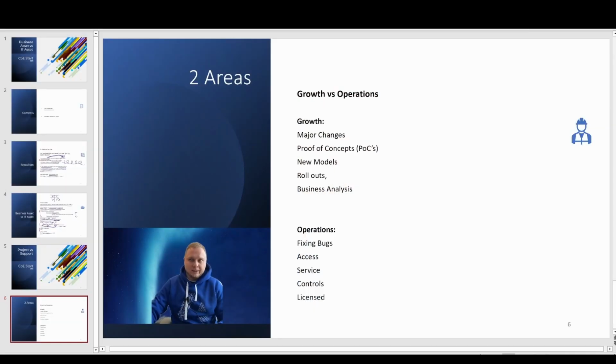So there are two key areas that you can call either project work versus support work, or growth versus operations. And for simplicity's sake, I propose we use the latter. Just as a disclaimer, this is not a full and complete list of all the processes that you should have in your center of excellence. I'm just showing them here to give you an understanding of what each area is and what's the difference between them. So in your center of excellence, you need to make sure that there are people and processes who enable you to deliver major changes.